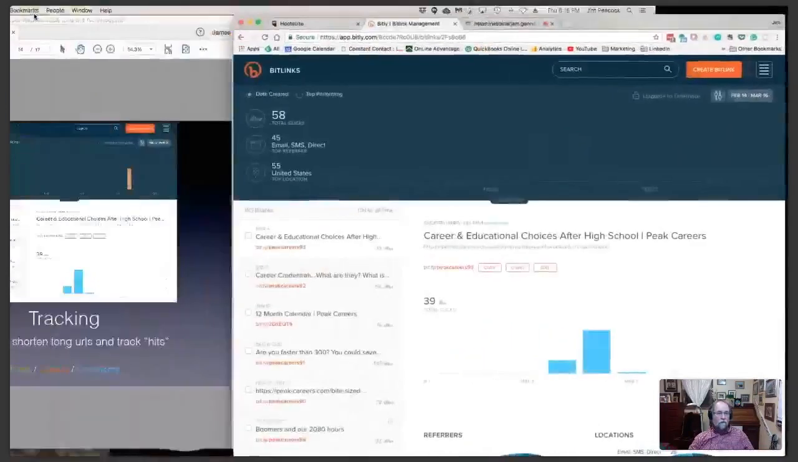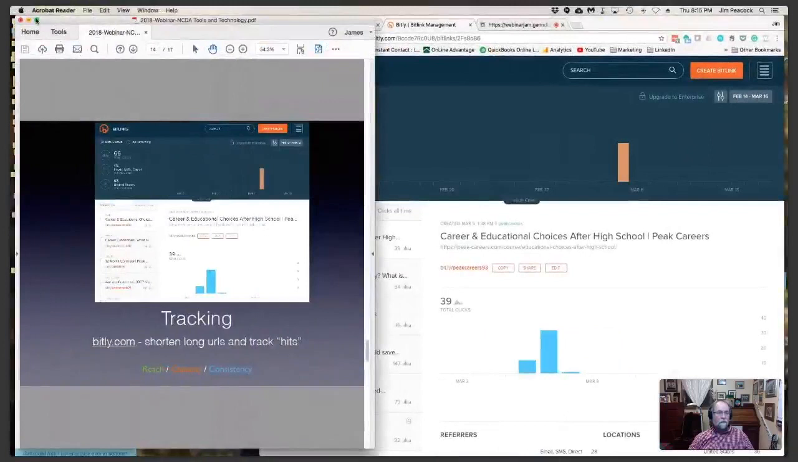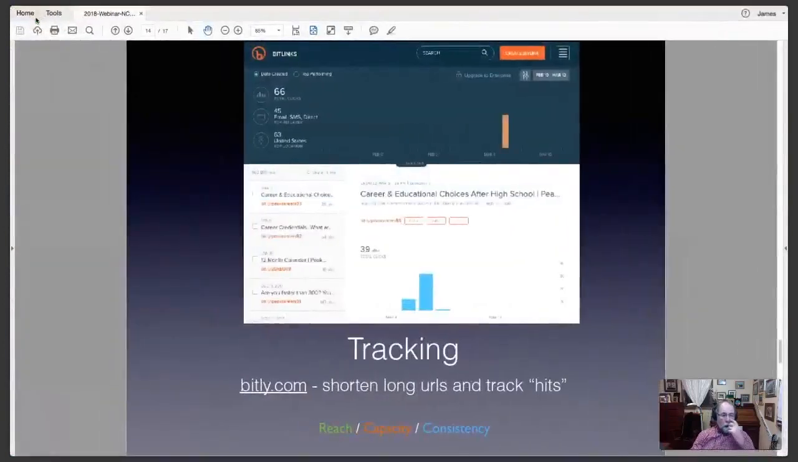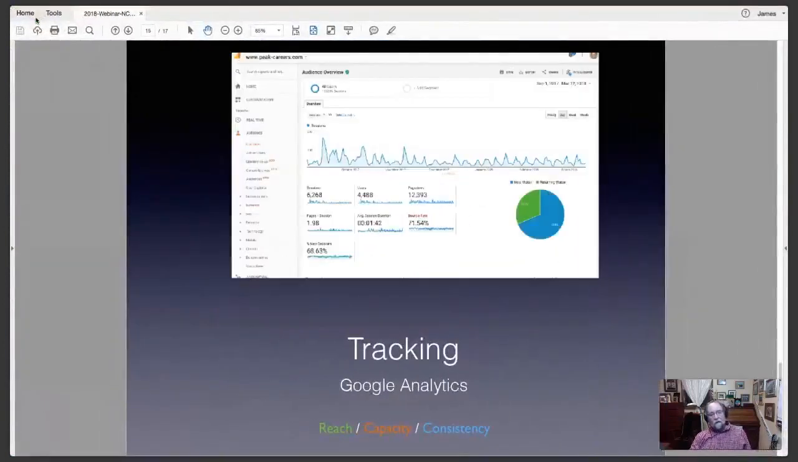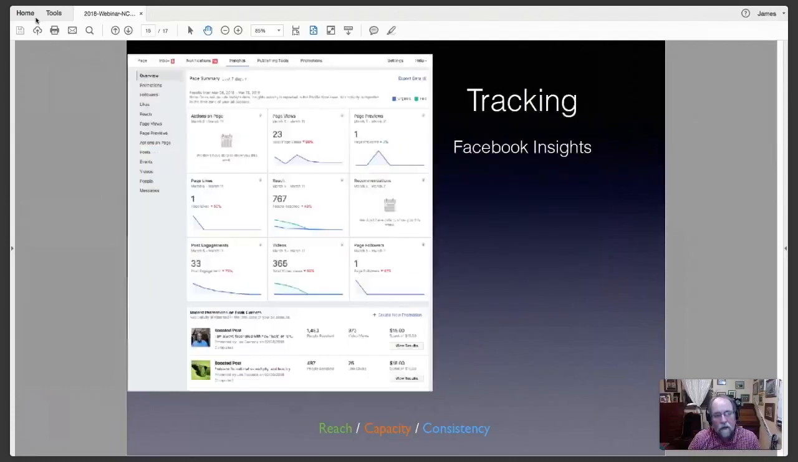So Bitly's good for tracking. And then Google Analytics. I am not going to do any more than just mention Google Analytics. There's a ton of stuff in there, but I want to be able to see what's going on, driving people to my website. You want to do that.